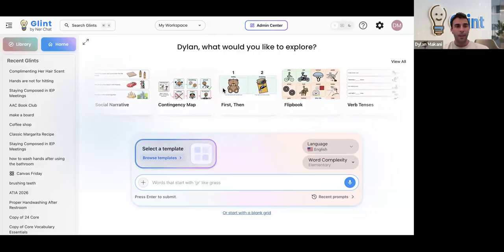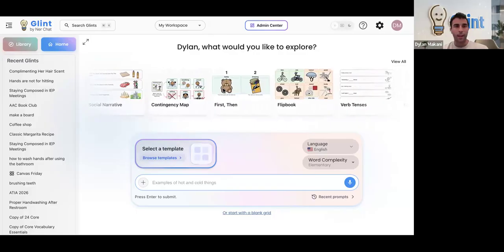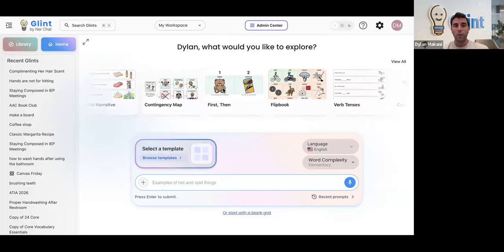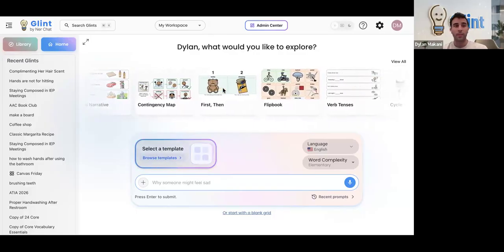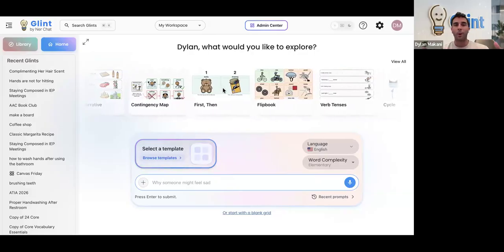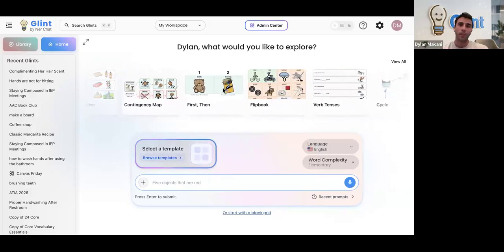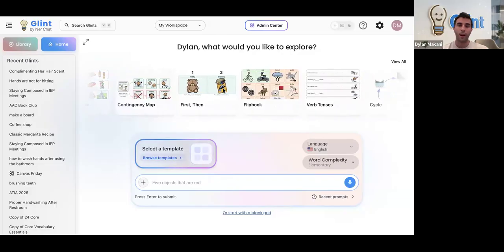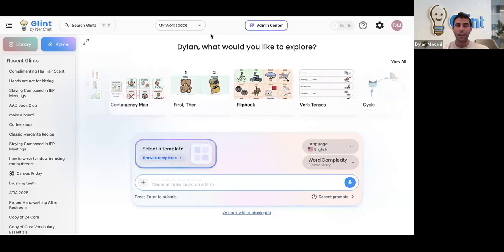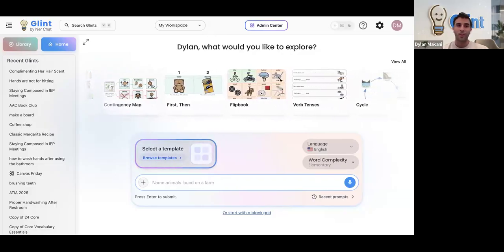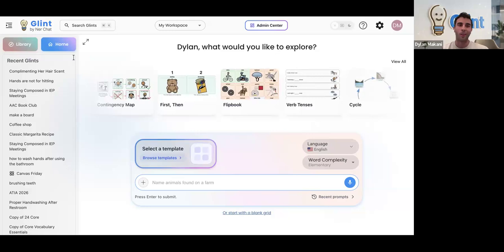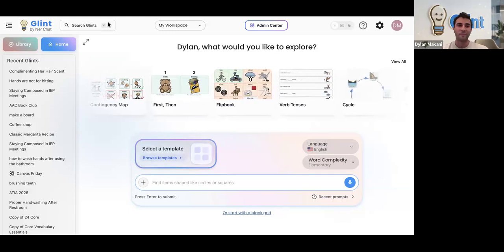Any other topics? Maybe it's on a specific visual. Maybe it's something that you wish you could see next on Glint, maybe something not part of our system yet, but you're like, wait, what if Glint could do this? Put it in the chat. I love talking about this. We nerd out about visual supports completely. So anything you want to talk about, we're game.